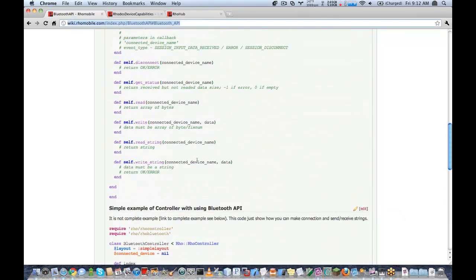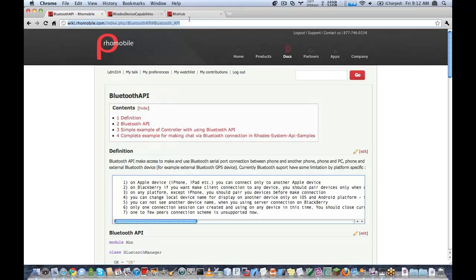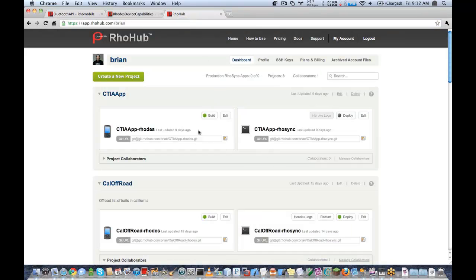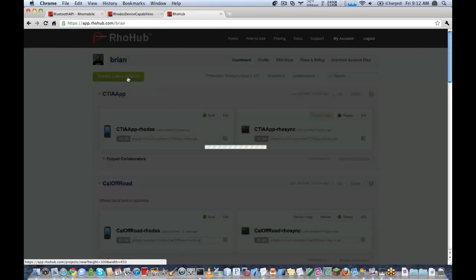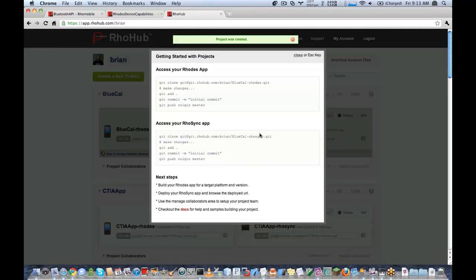So the application we're going to write today is going to be a calendar application that then allows you to sync your calendar contacts. So we'll go to our Rhohub page and create a new project. We'll call this one Blue Cow, and then we'll go ahead and create. Once that's done, we will copy our Git URL.